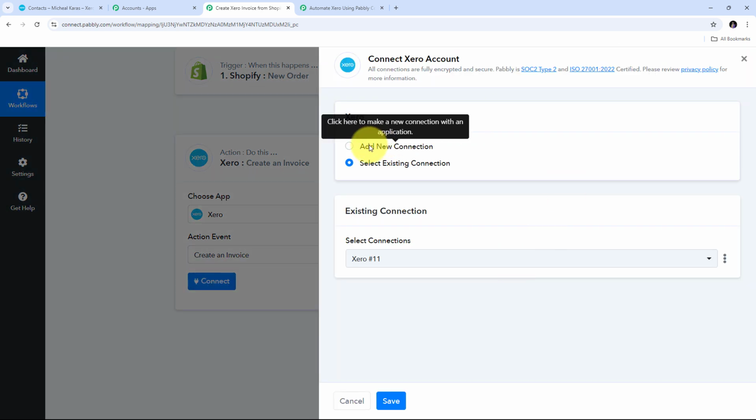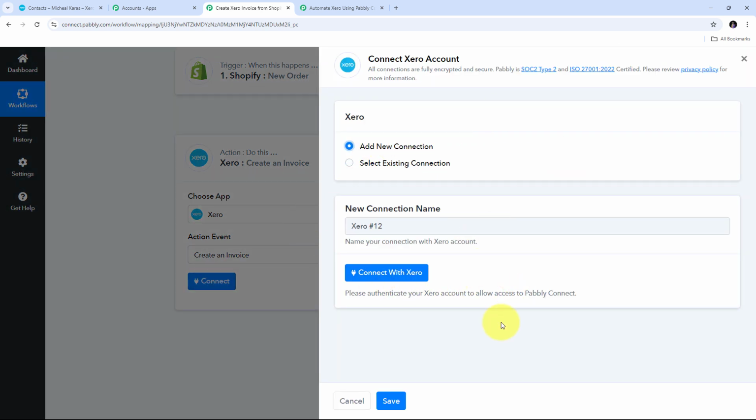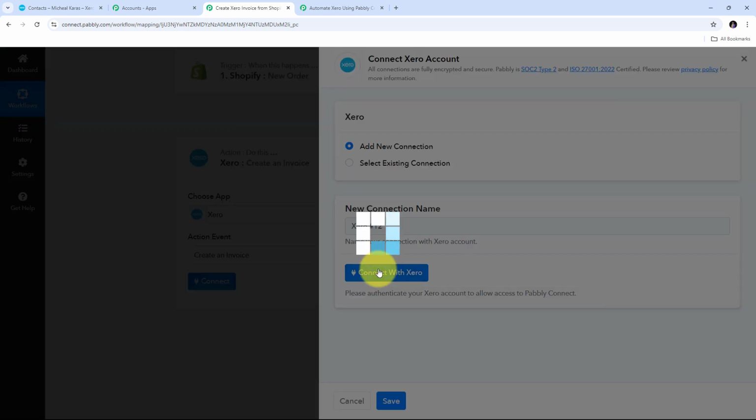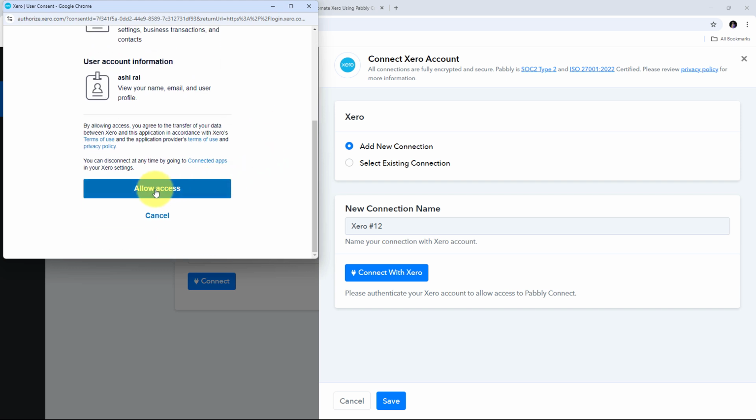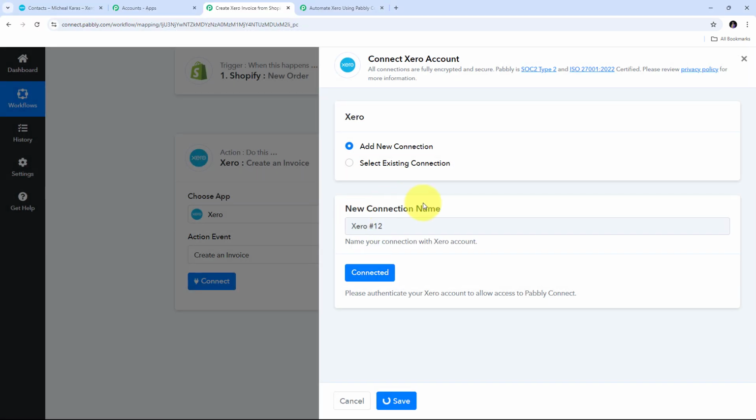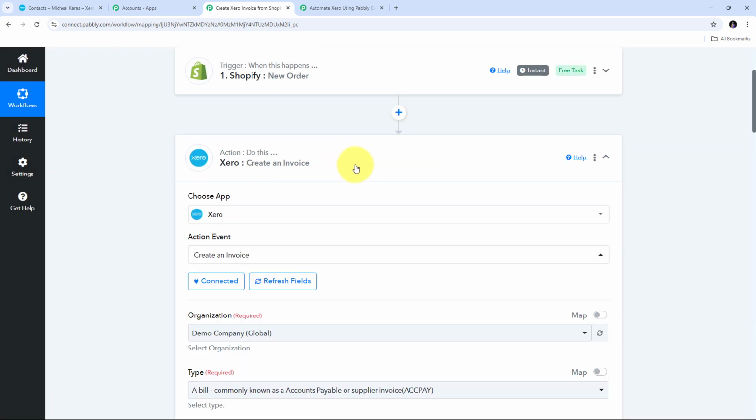I'm going to click on add new connection, and I need to follow the same step that I did in my triggers tab. So I'm going to click on connect with Xero, and now I have to scroll down and click on allow access to give access to my account. So I'm going to do that. And here I have successfully connected Xero with Pabbly Connect in my Actions tab. Now here we're creating a new invoice.